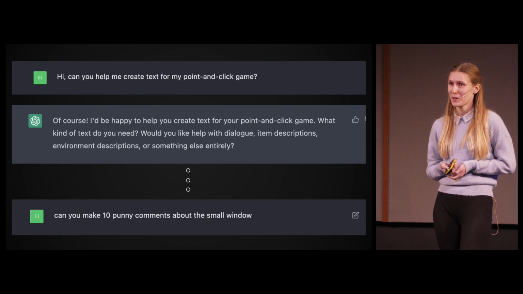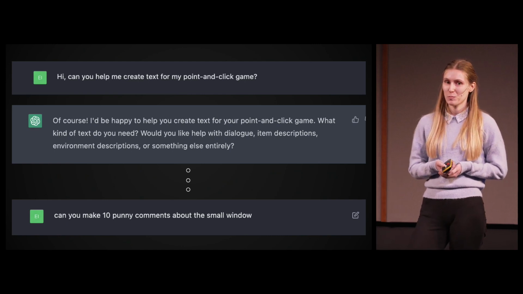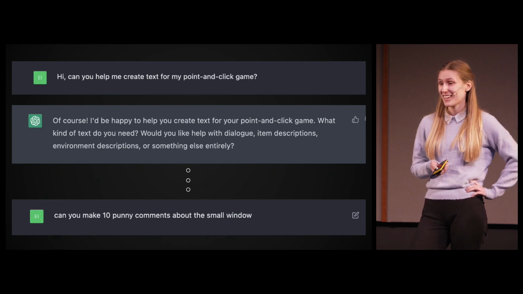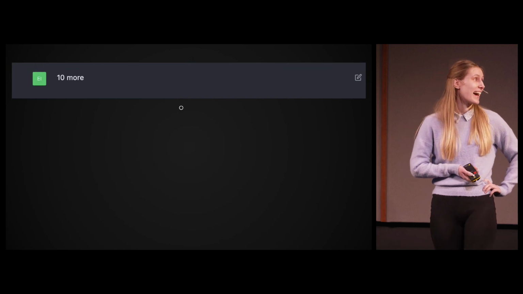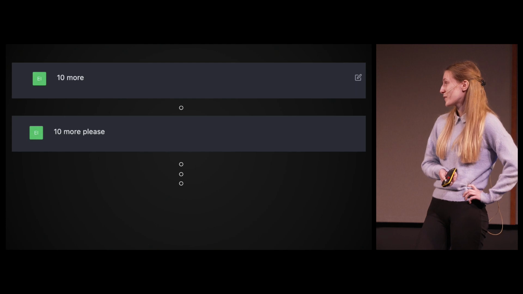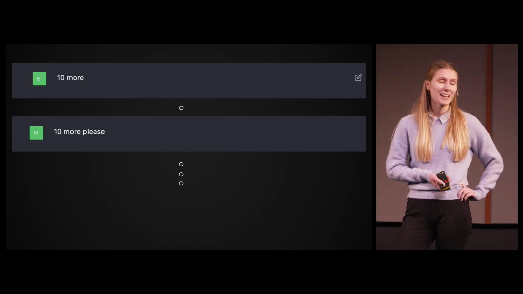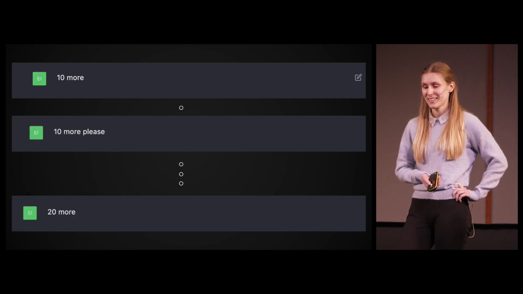And then I wanted text for a window. So I asked for punny comments because why not? And I asked for 10 of them because most of them were pretty bad. And then I asked for 10 more because they were still pretty bad. And 10 more. And when they still weren't good, and I was getting a bit annoyed because I was spending a lot of time on comments for a small window, I asked for 20 more.